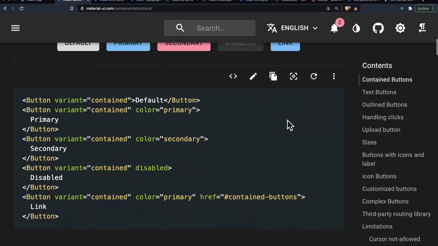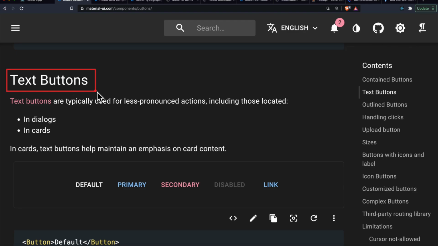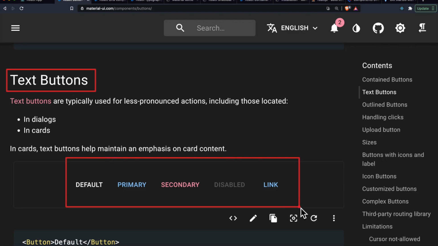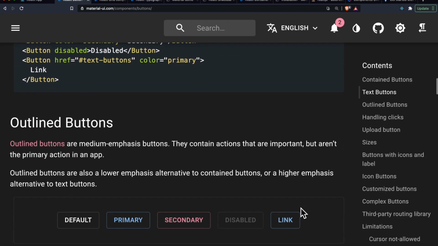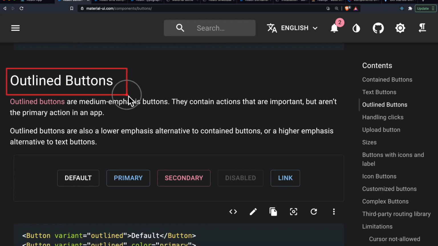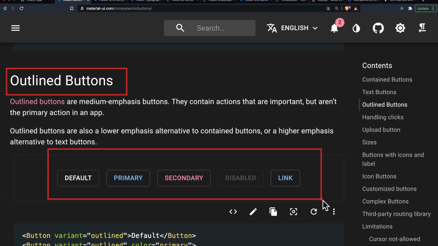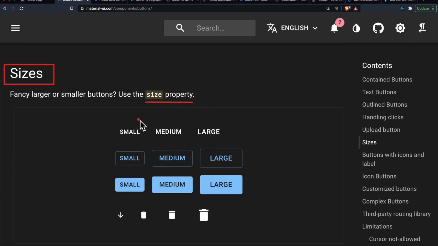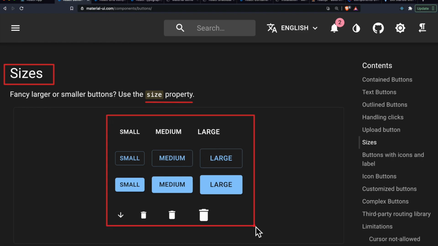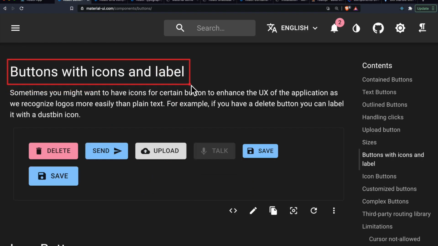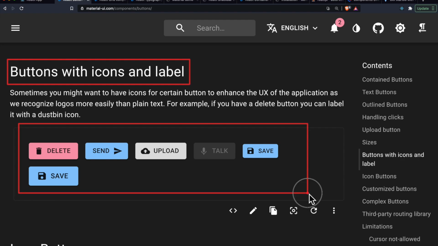If we scroll down a little bit, we can see that we can have text buttons as well, which look like this. And if we scroll down a little bit further, we can see that we can have something called outlined buttons, which look like this. Using the size property, we can have different sizes of these buttons, and we can also have buttons with icons and labels. As you can see here, these buttons have icons and labels within them.